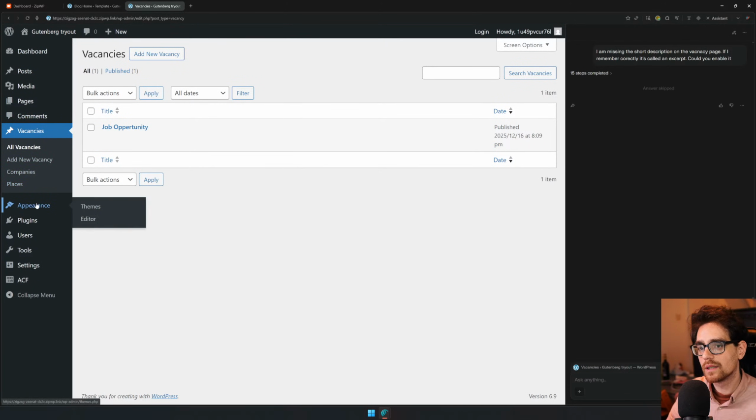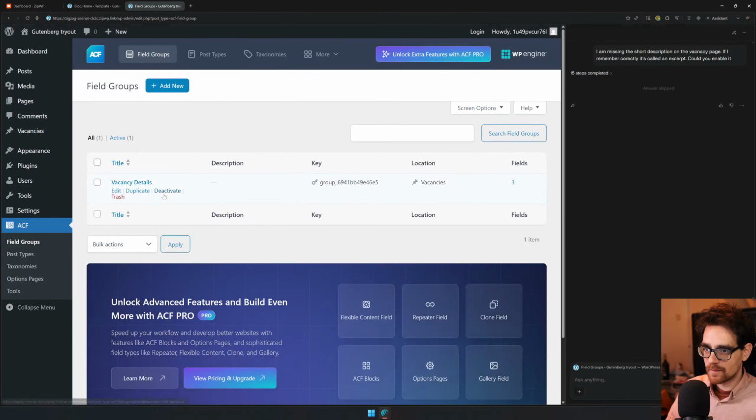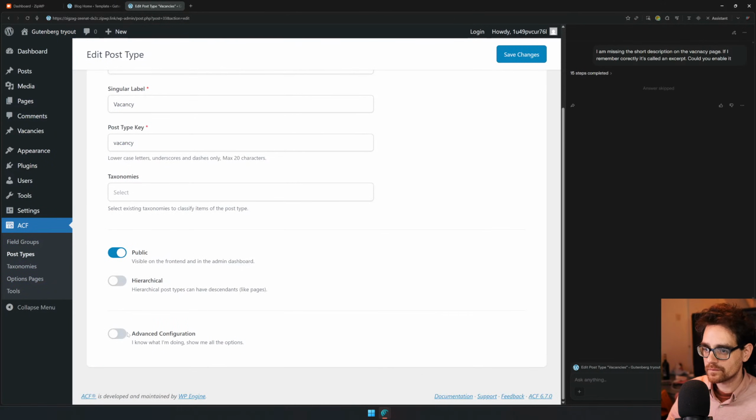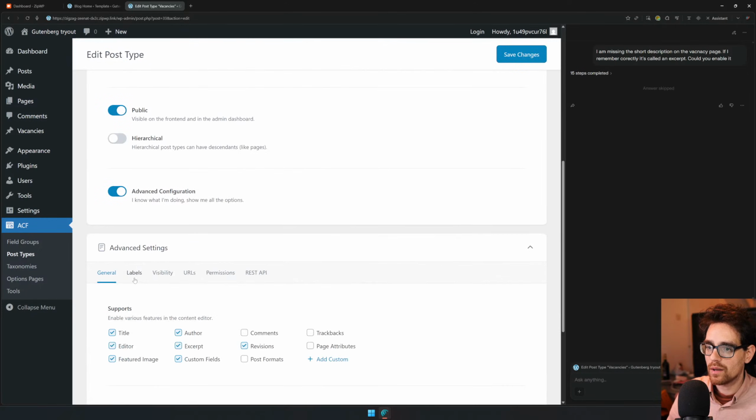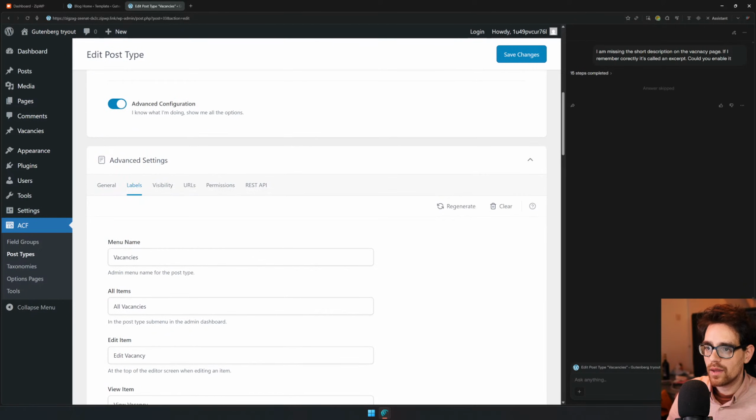Go back in here. Go back to ACF. Then post types. We have vacancies. We need to go to advanced, and here we can enable excerpt. You can also enable other things like revisions. That's always nice to have if you make a mistake, that you have an easy way to go back if your WordPress website is still running. So I usually enable that one. And author is also good to see and know who added it. So let's save that one. And that looks good enough.